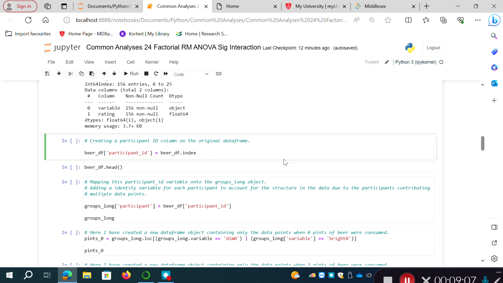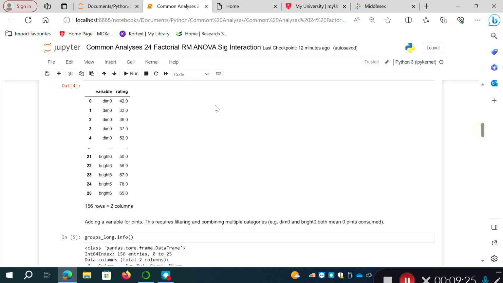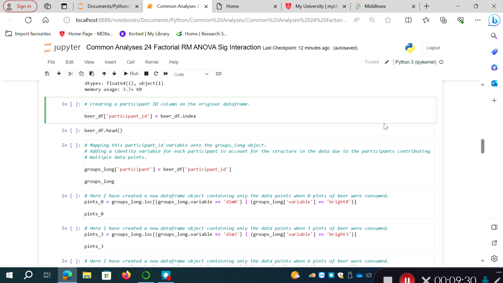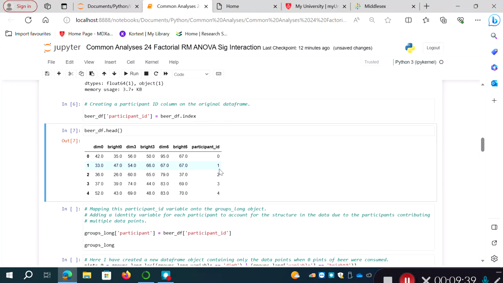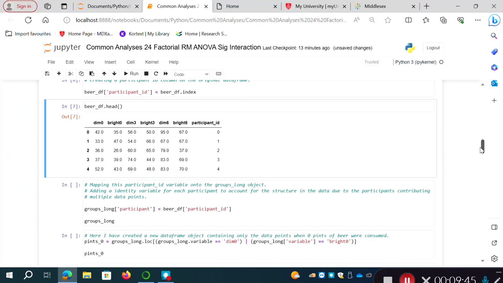What I'm going to do first is create a participant ID column on the original data frame. I'm going to use BDF and add something called participant ID, and it's going to basically use the index number that Python automatically adds to the data frame. If we call the header of this, you can see we've now got a participant ID number from 0 to 25 essentially. 26, so it's going to be 26 in each, dim0, that type of thing.